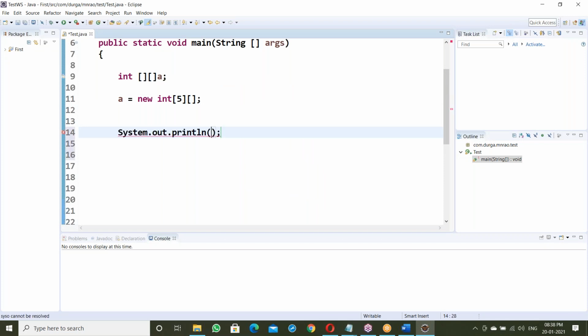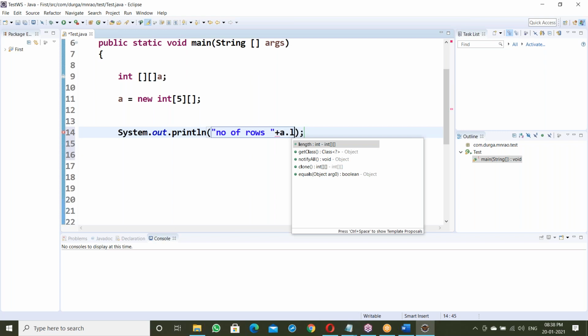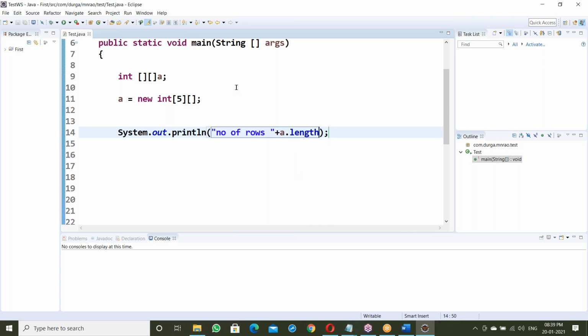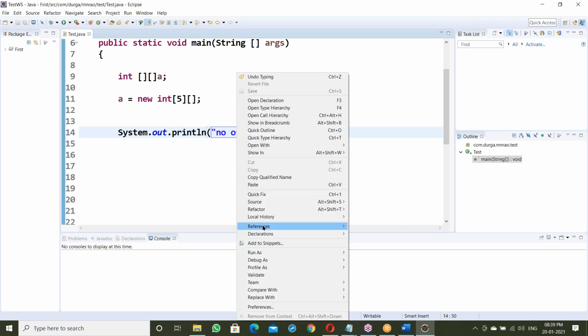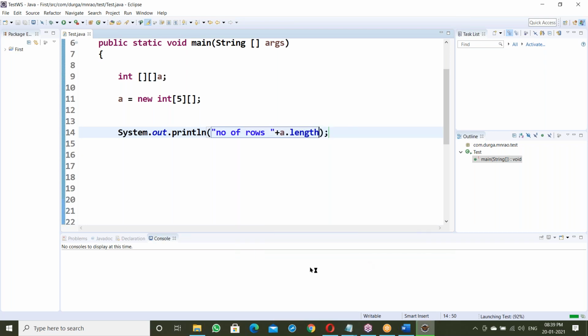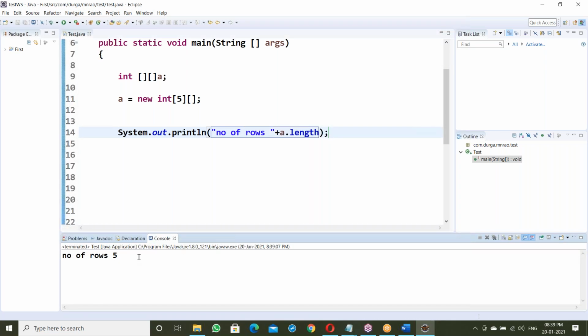System.out.println. How do we check the number of rows? Yesterday I explained how to check the number of rows in an array. The array name dot length gives the number of rows. You can check it here by running as a Java application. You can see the number of rows is equal to 5.